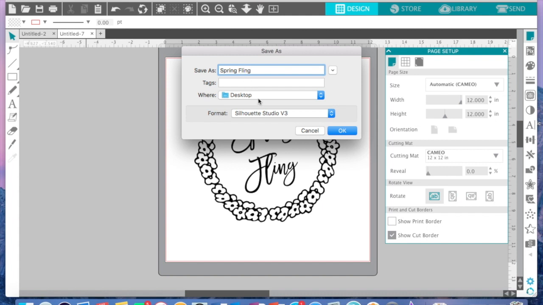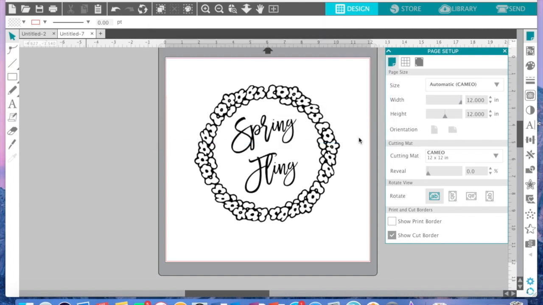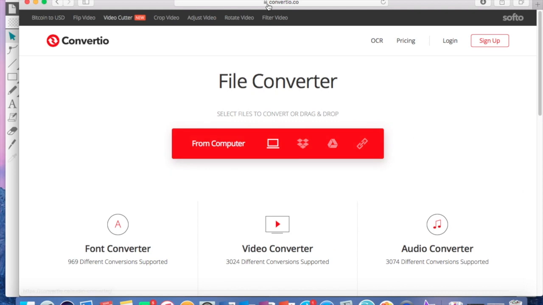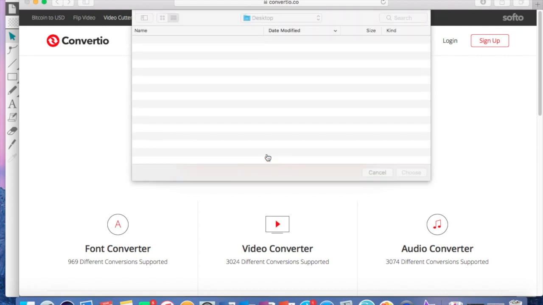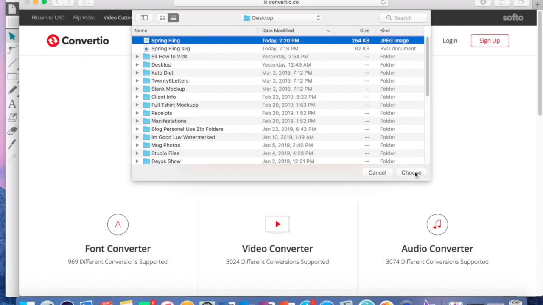Give your file a title, select where you want it to go, and then change the format to JPEG. Then we're going to leave all the information the same here and select Save. Now from there, we're going to pull up our internet browser and type in convergio.co. Then once you get to the website, you want to upload your JPEG that we just saved.